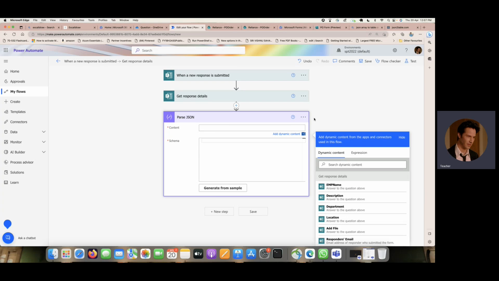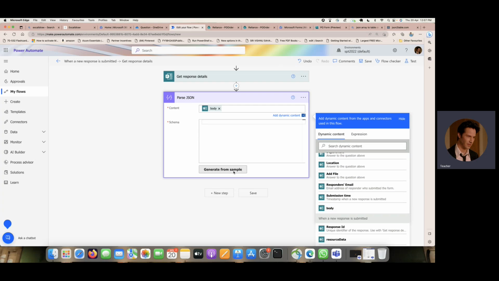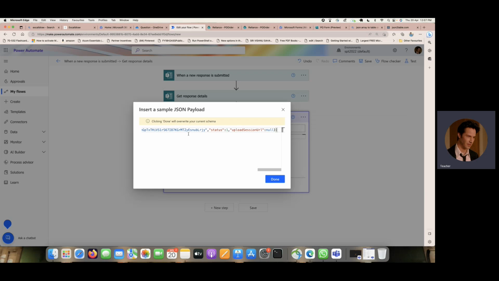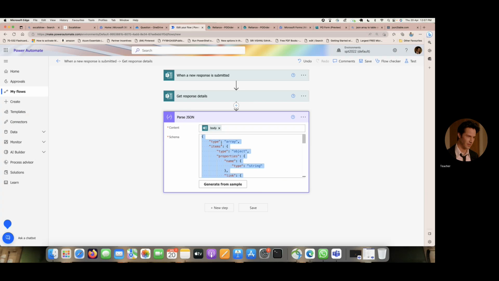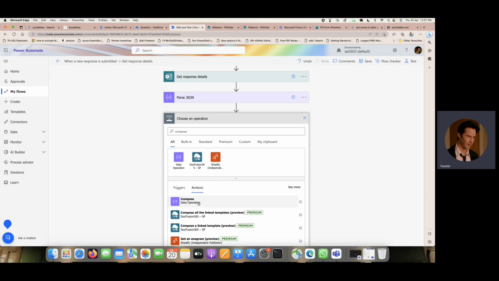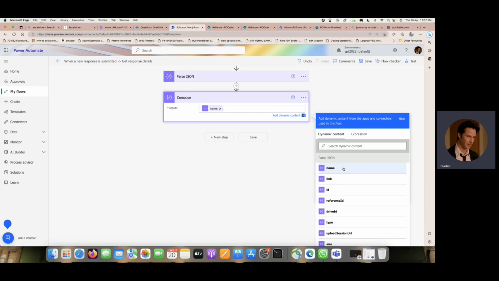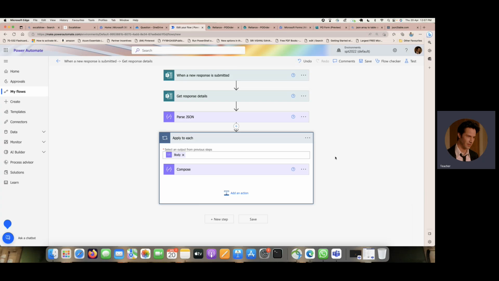This content will come from the get response details body, and the schema. Just now we copied, right? The schema which we got from the get response details JSON. Okay, done. Now we can go to the step, and if I take compose here, I can see the name of the file. See, we got the name of the file. Since there may be more than one file, apply to each is applied to compose automatically.